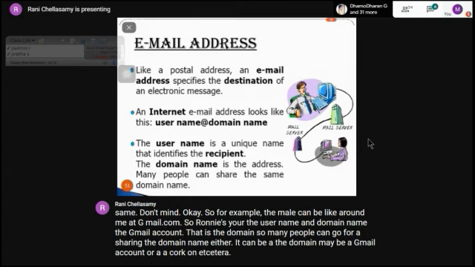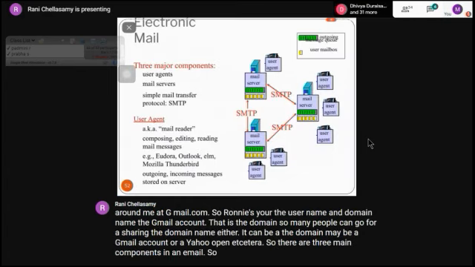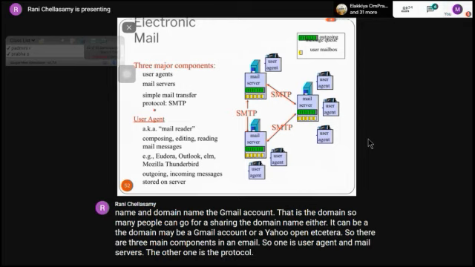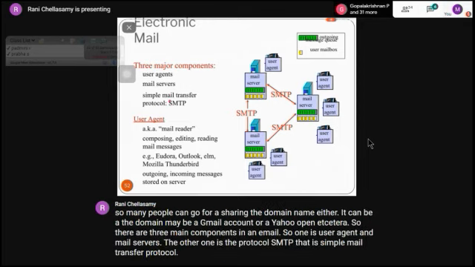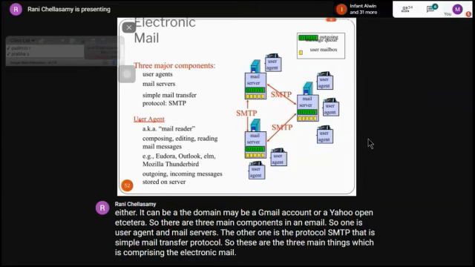Okay. So there are three main components in email. One is the user agent, another is the mail server, and the other one is the protocol, SMTP, that is Simple Mail Transfer Protocol. These are the three main things which comprise electronic mail. What is meant by user agent?